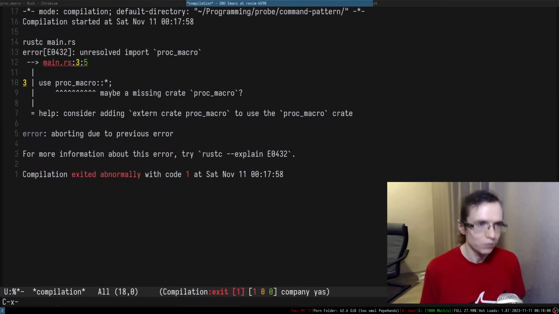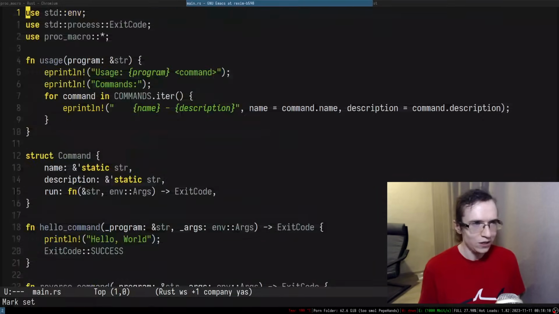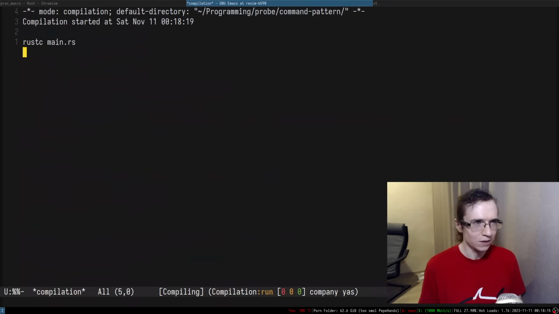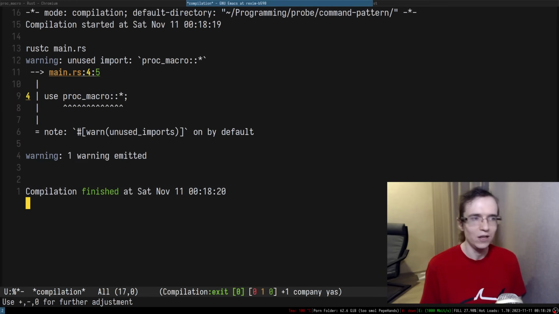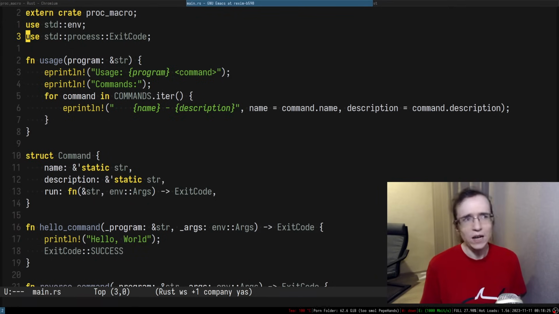Maybe missing crate proc-macro. Yeah, there we go. So since it's a separate crate, you may think that it's a third-party dependency. In fact, it is really not, right? So you can essentially just say, okay, the crate that I'm compiling depends on a proc-macro crate, right? And it will work, I'm pretty sure. Yeah, there we go. So it does in fact work, right? So now we can use it.